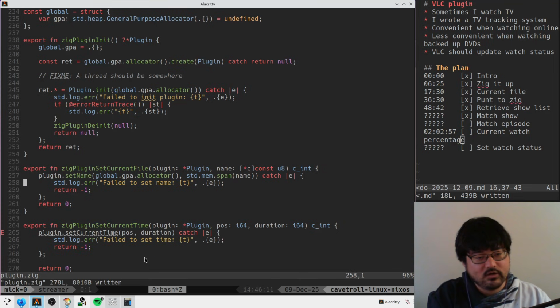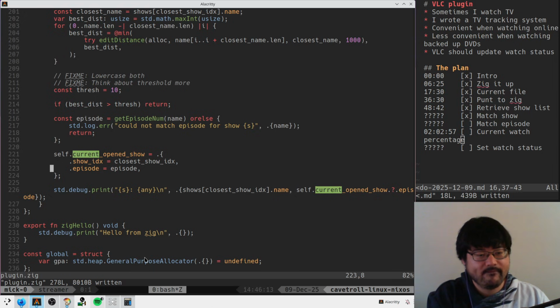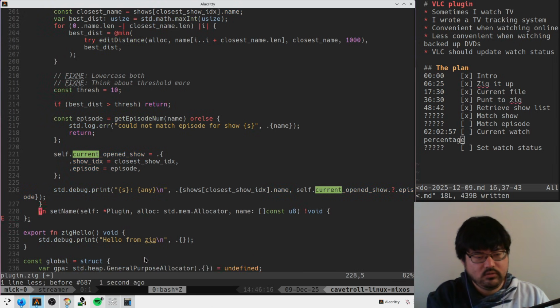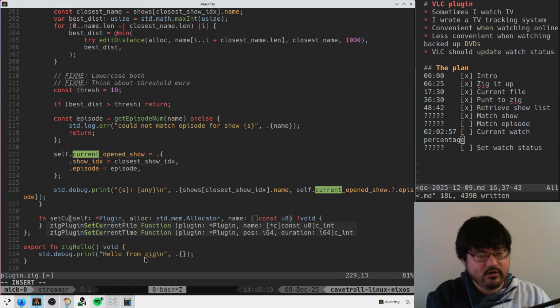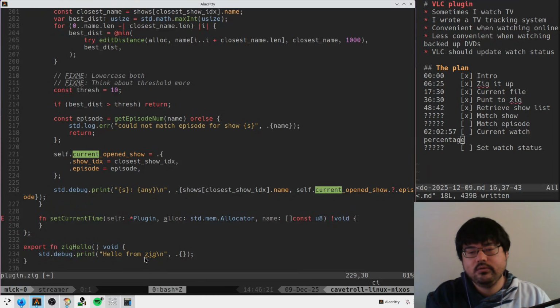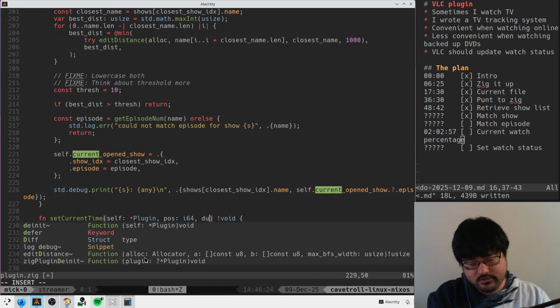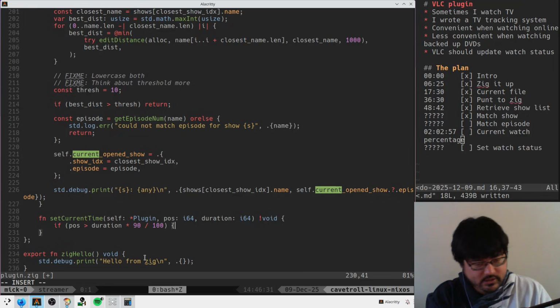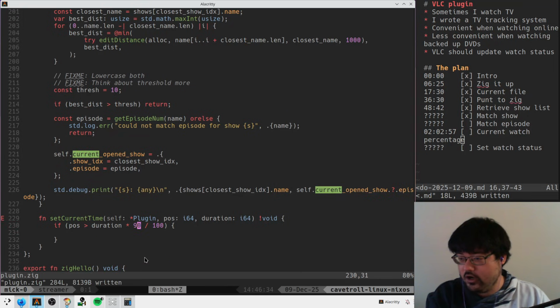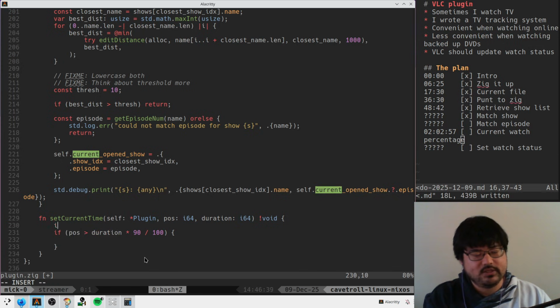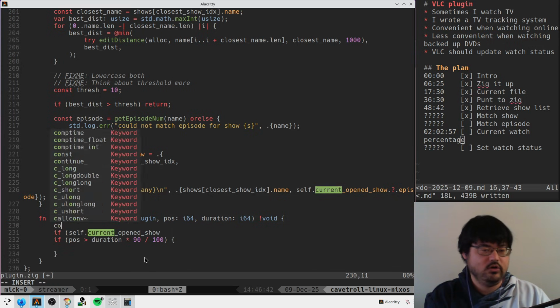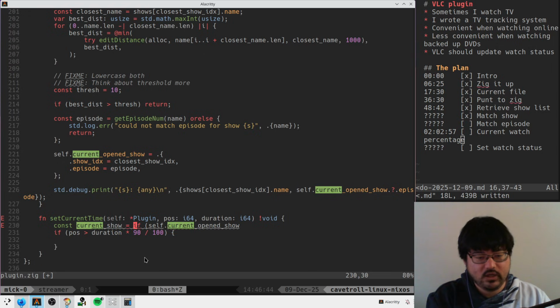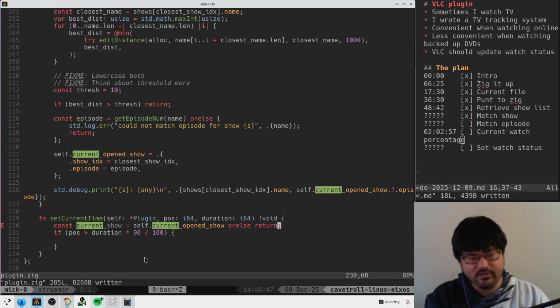And then we need set current time. Okay, set current time. Pause, duration, I64. If pause is greater than duration times 90 divided by 100, maybe 95%. I don't know how long credits usually are. I guess if we don't have a current open show, we bail out. There's nothing to do.